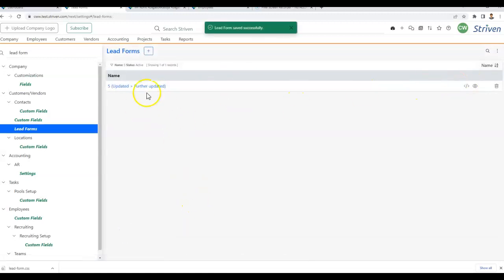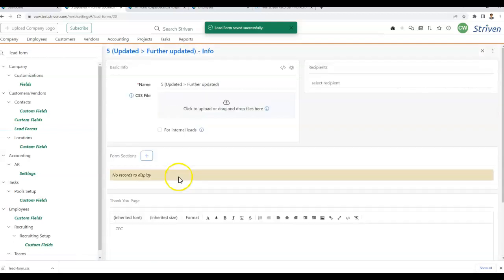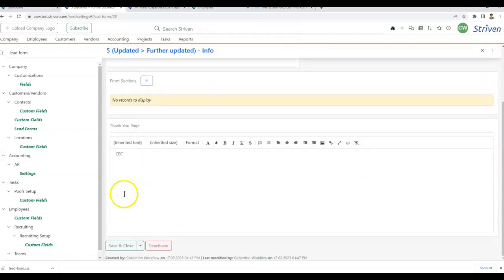So I think on these two actions we are refreshing the page, but on save and add new we are not. So that's the issue. Thank you.